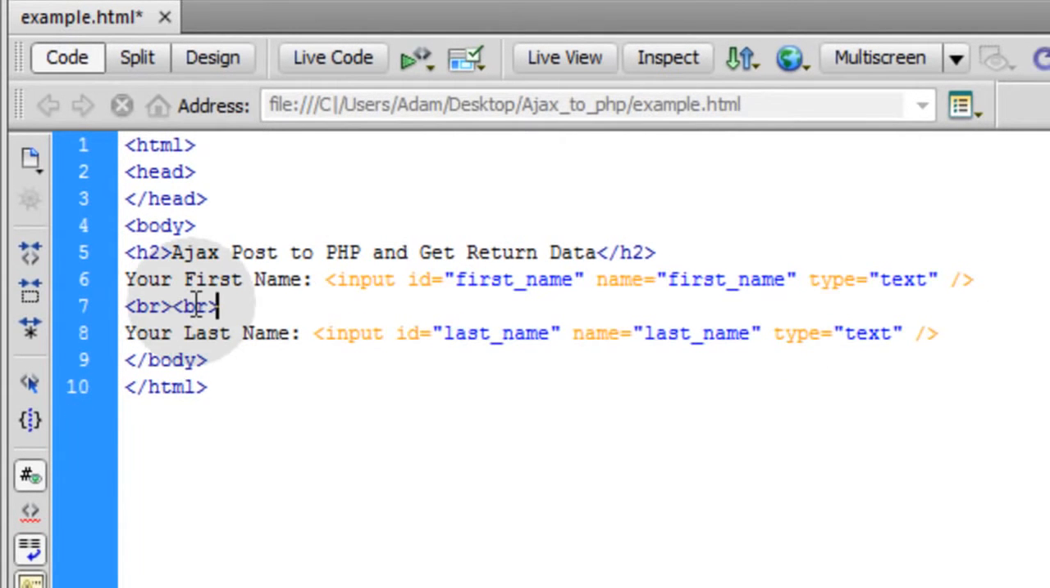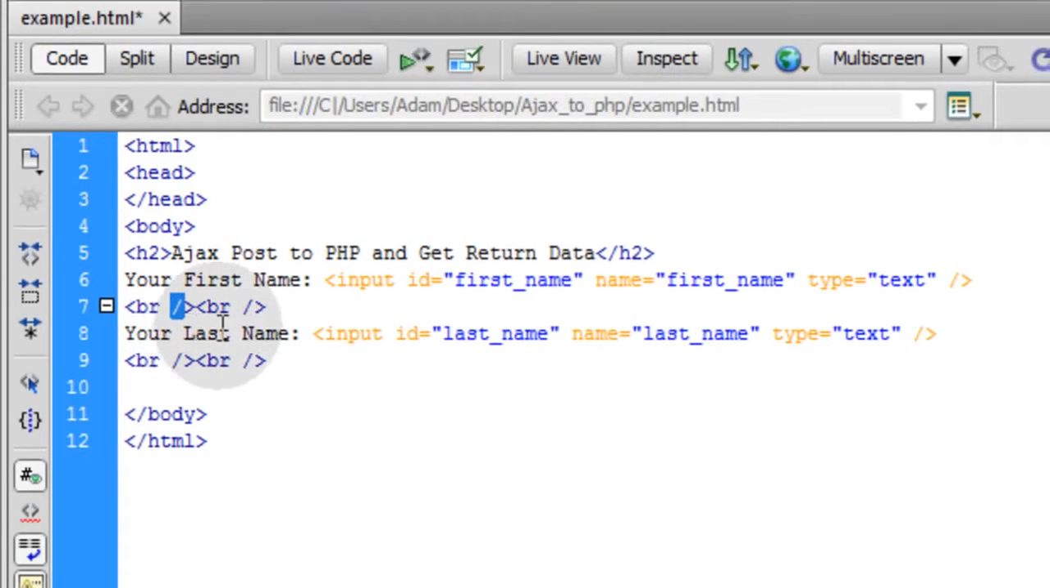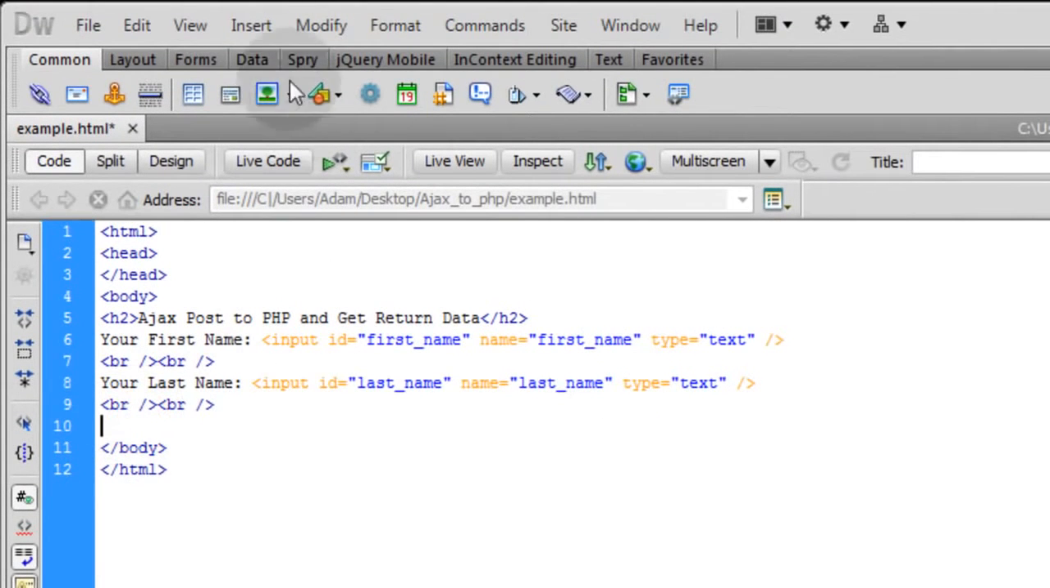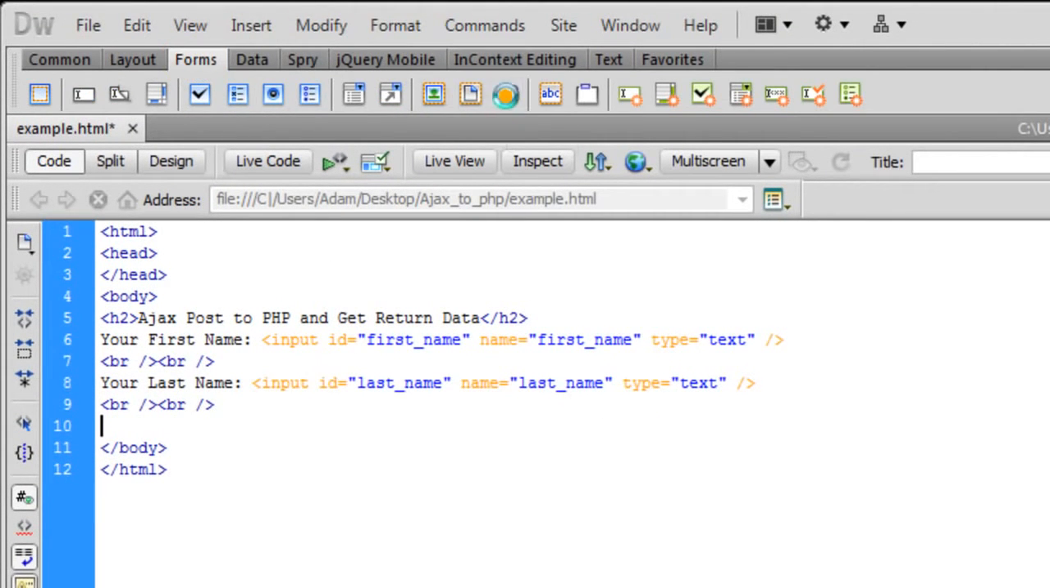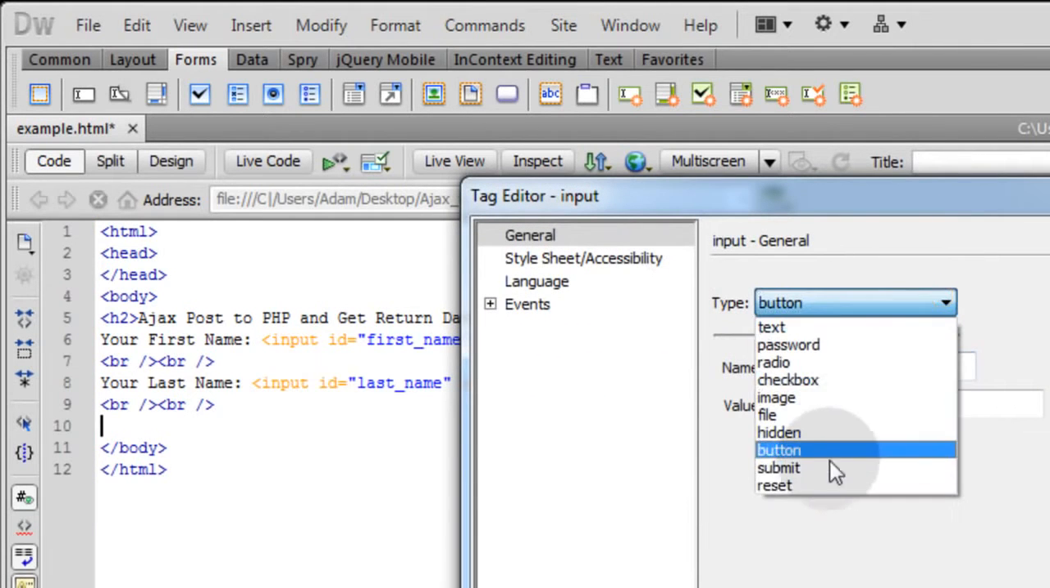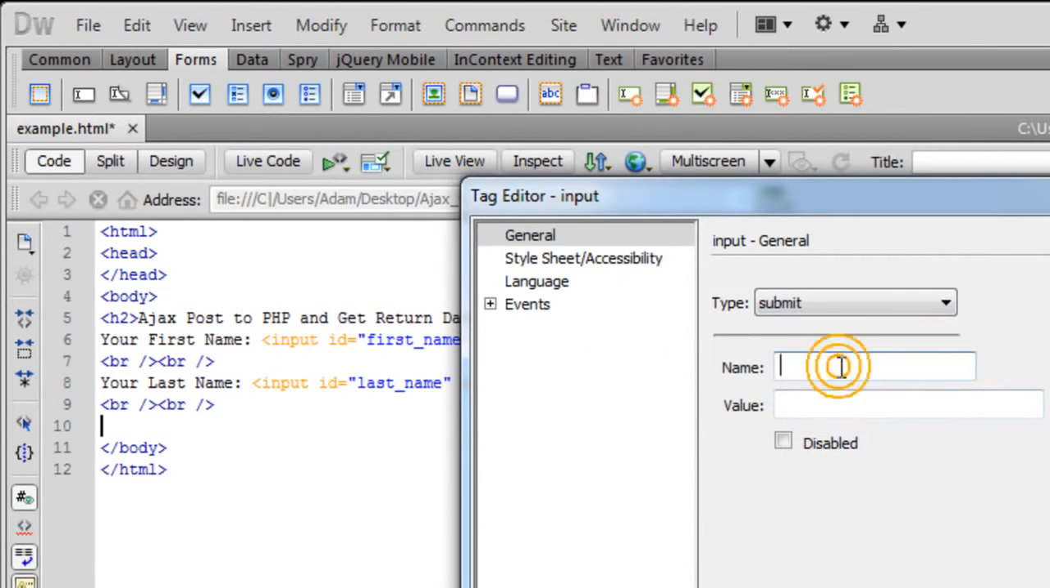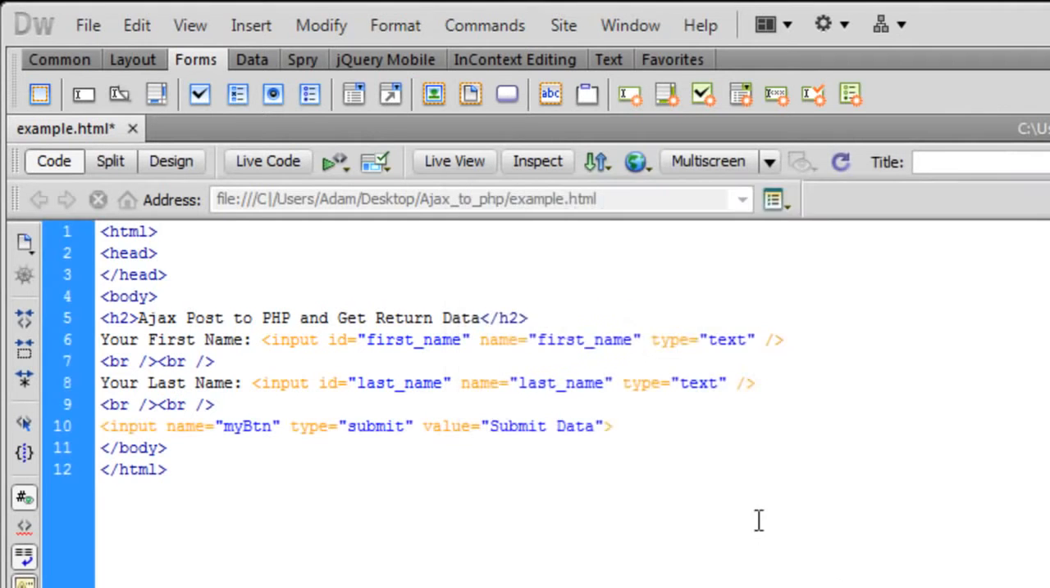Alright, let's pop another break tag right here, and let's take two break tags, put them under this one, because we're going to put a button here now. Actually, in the break tags, I'm going to put the /, because you'll notice that if you just have BR by itself without the / in it, it doesn't validate W3C. Now we can just put our cursor here, go up to form, hit the button right there, and we'll choose a submit button. Name, we can just make it mybtn, and the value can be submit data, whatever you want that to say. Press OK.